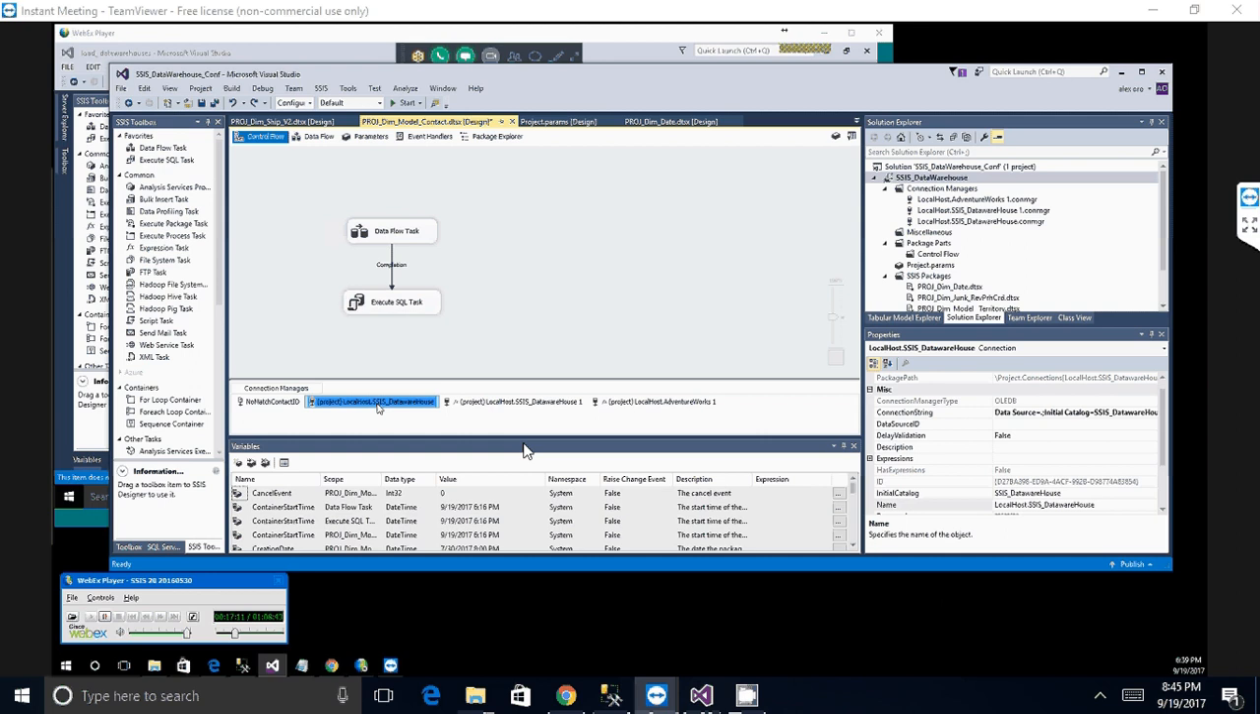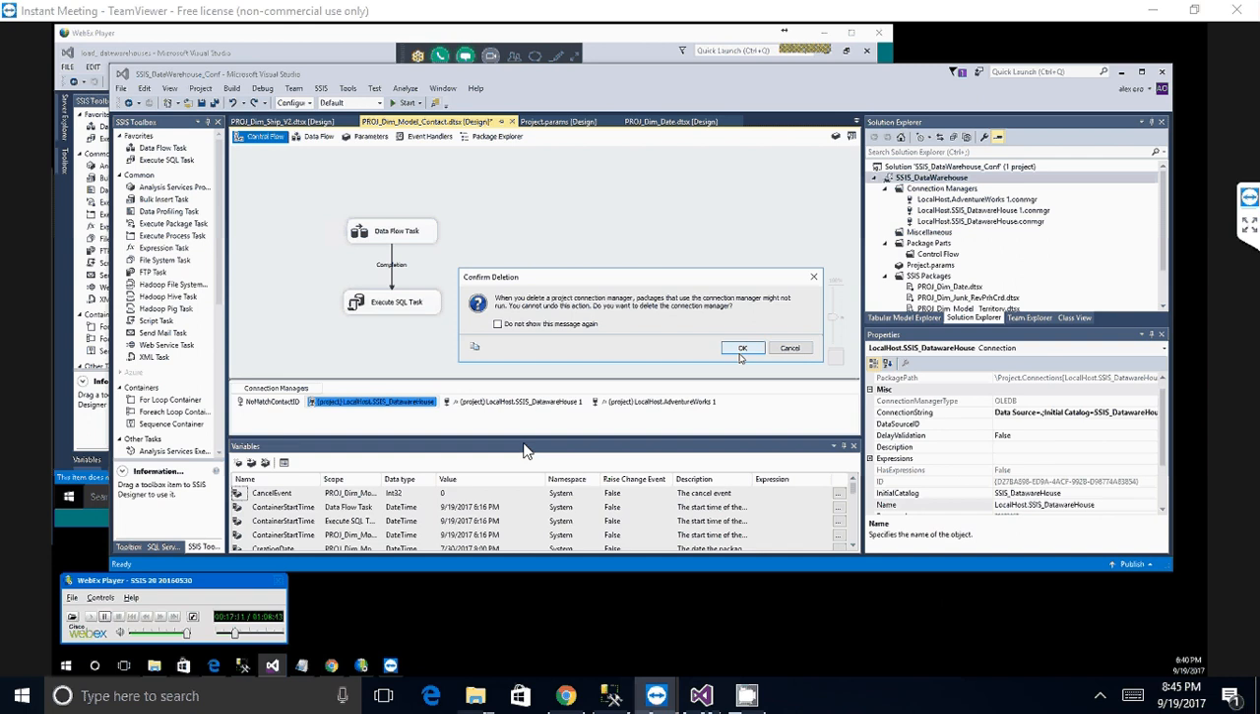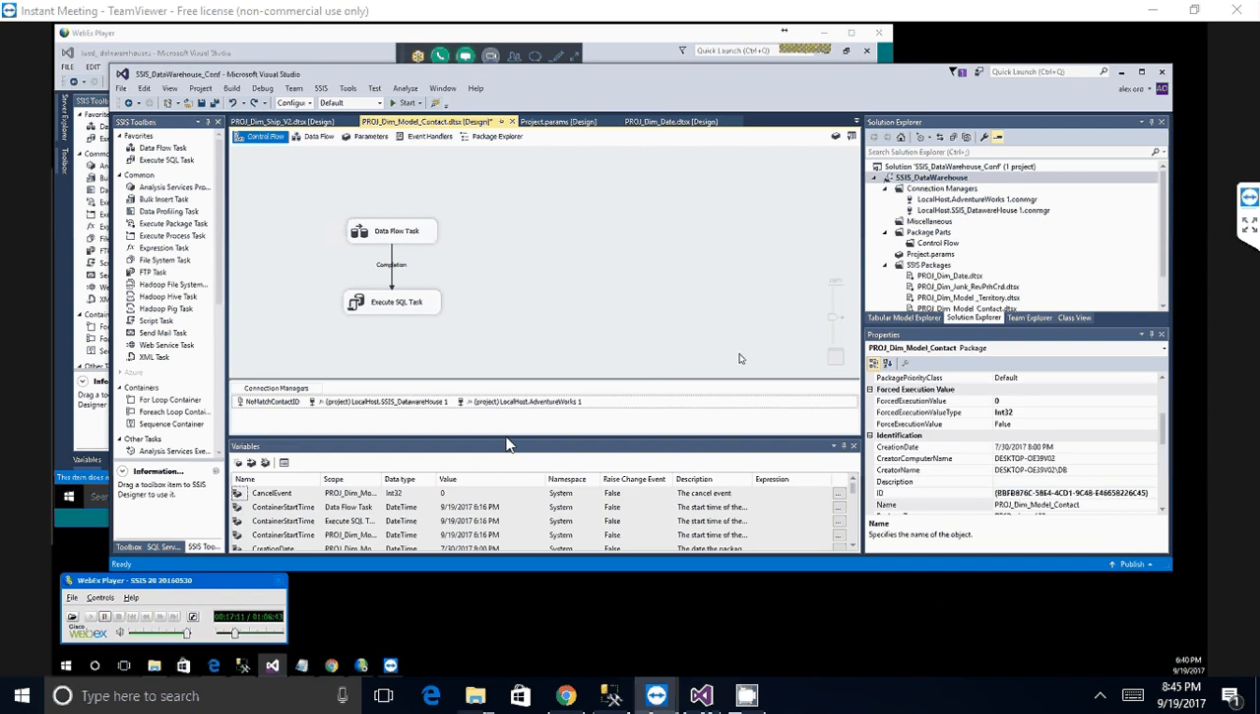Did you create one with that as well? Yes. Delete it. Now you can rename it as AdventureWorks 1. But when you go into each package and convert it, it's going to create connection manager 1, 2, 3, 3, 4, 4, 5, 5, one for each package, and you have to do the same thing, deleting each one.